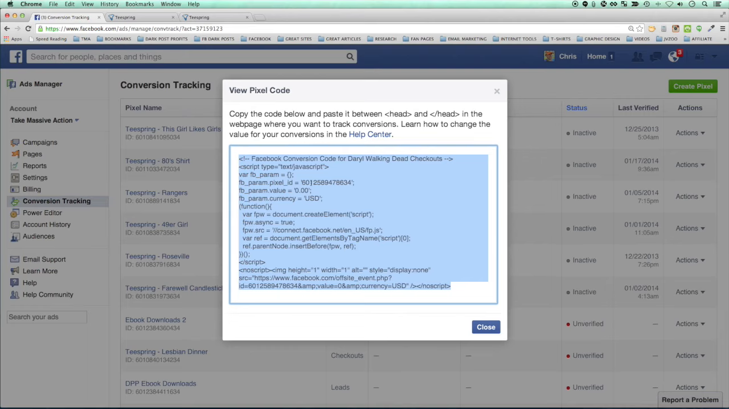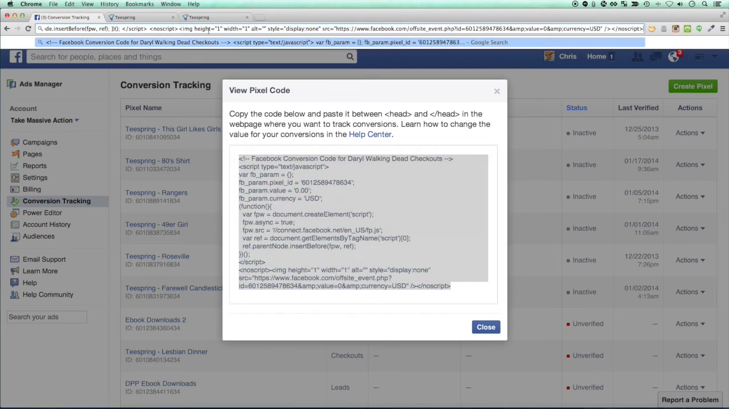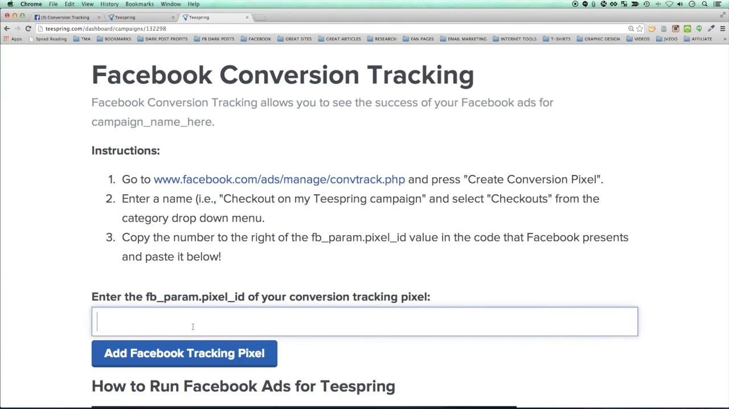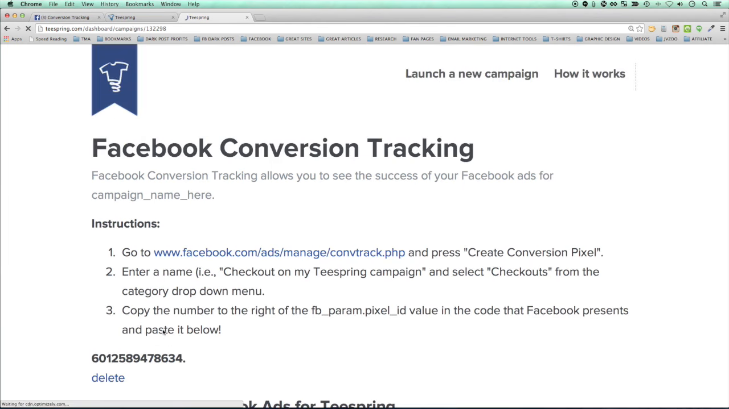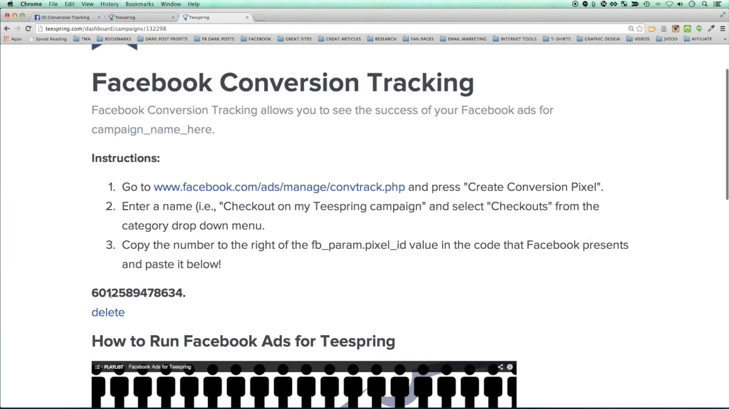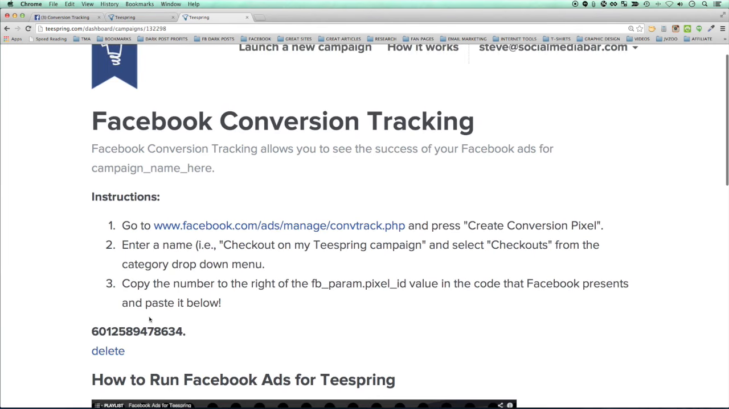But this little number right there is actually what they want to see. I could copy this and grab it. I'll just paste it up here so you can see it. It's that number right there. So I'll copy that number real quick, go over here and add that tracking pixel. So just like that, it's added. Okay, so that's what it looks like when it's added.